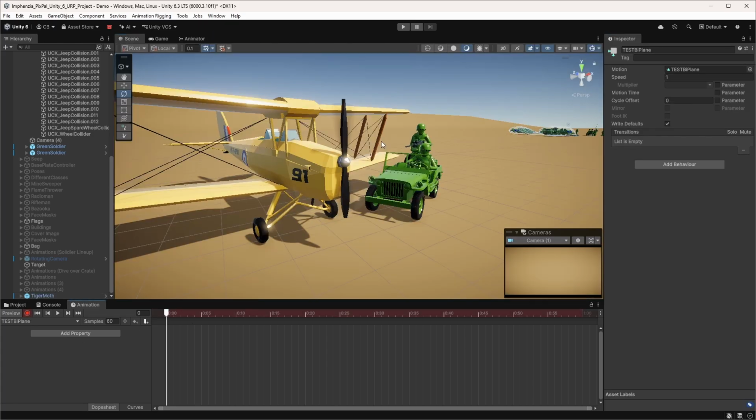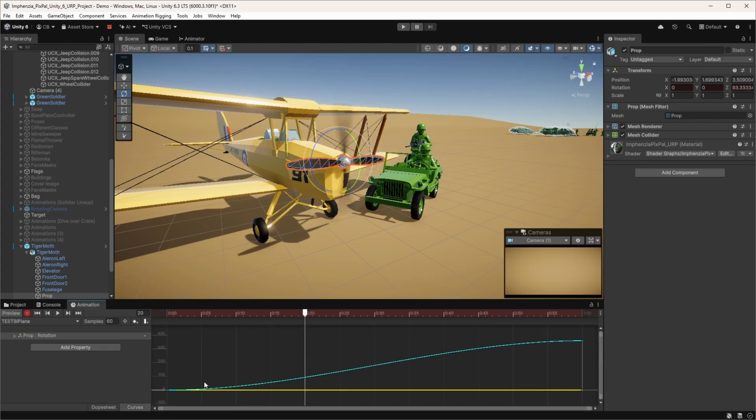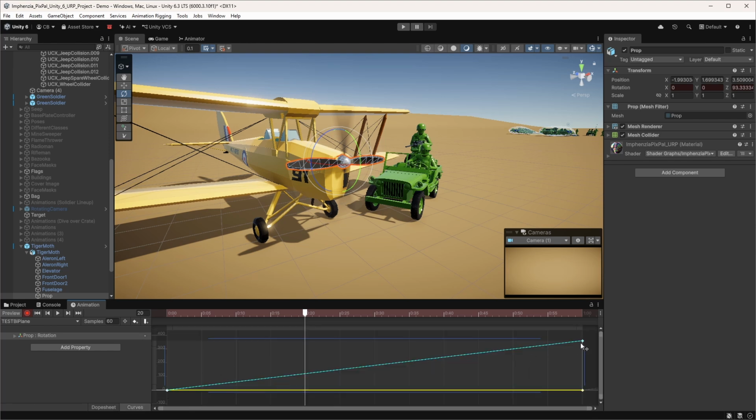Now, if we turn on record this time, select, say, our propeller, we'll add a key, and then we'll go to 1 second, and we'll rotate this, say, 360. So we've got our animation. If you're wanting it to rotate in a linear fashion, it sort of stops starting because by default, the curves will be set to ease in and ease out. So you can select both the keyframes and right click, choose both tangents and set them to linear. And now the curves will look like that. And then we'll get a better animation.